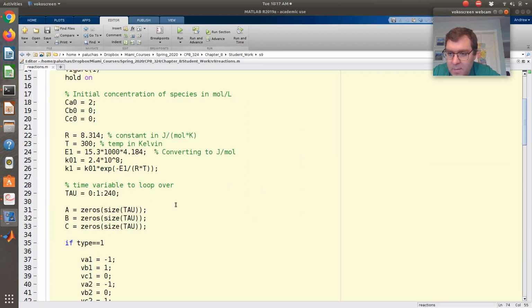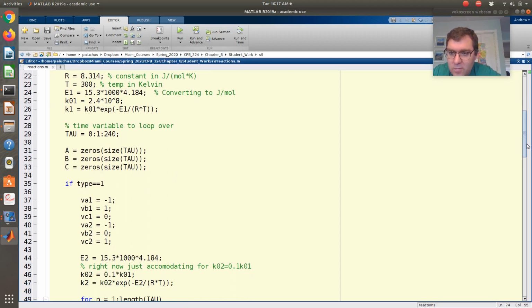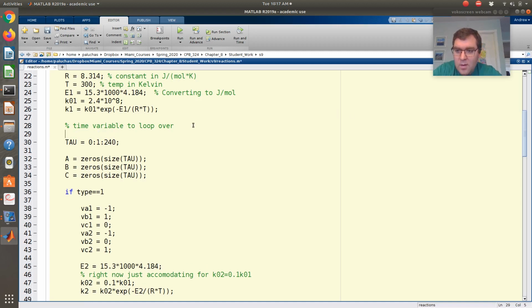Looks fine. Okay, tau. So my tau is going to go from 0 to 240 in increments of 1. Again, tau is in units of minutes. Okay, that's also get that from your plot. So tau is in units of minutes.